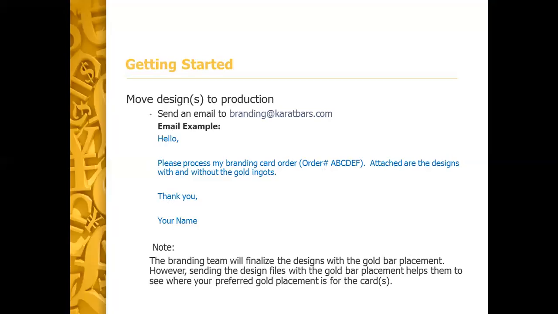When the branding team finalizes your design, they are going to submit your design images with the gold bar ingot. So it will be a picture. It's not the real thing. It's just a graphic of the gold ingot bar within your design.